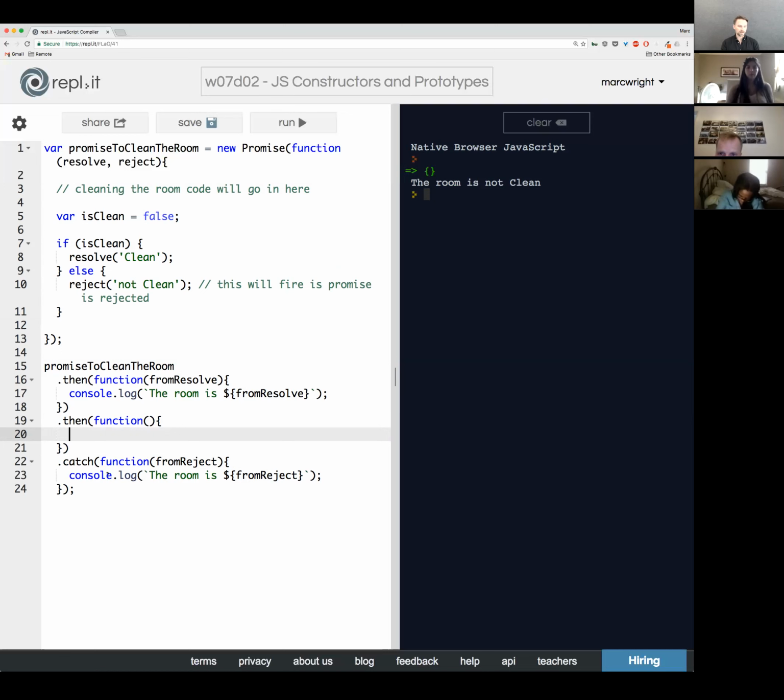All right, cool. I think we're just going to add one more. Well, we'll add one more, then I'll give you guys a few minutes to add a third one. But let's add one about taking out the trash here in the middle. So after we promise to clean the room, let's refactor this just a little bit, make this a little more fancy.